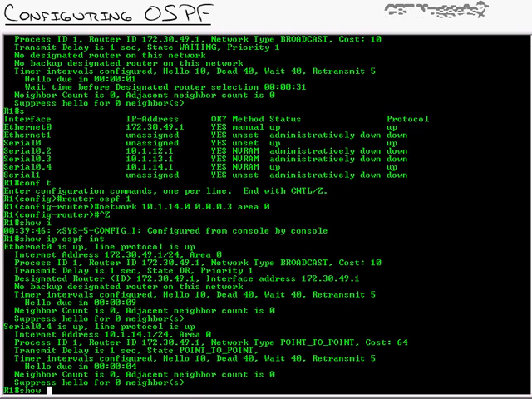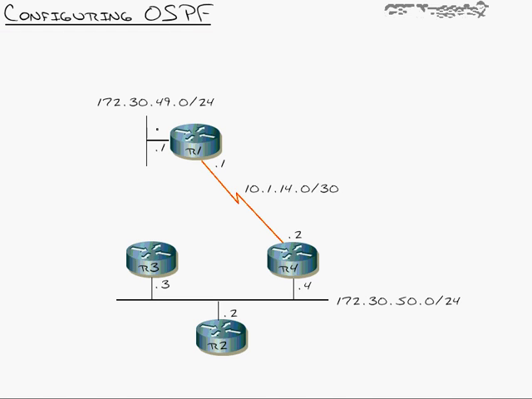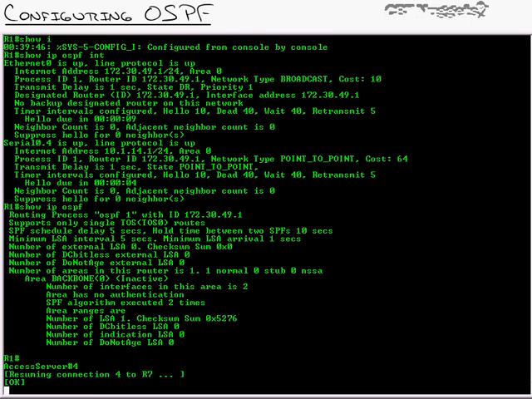Let's verify and see if we're right. So I'm going to type in show ip ospf. And you can see that I have, sure enough, routing process OSPF 1 with ID, that's the router ID, 172.30.49.1. So you can see that router 1's name to the OSPF process, how it identifies itself to the other routers, is going to be the highest IP address on any interface. We'll revisit that a little bit more as we configure router 4. So let's hop over to router 4.